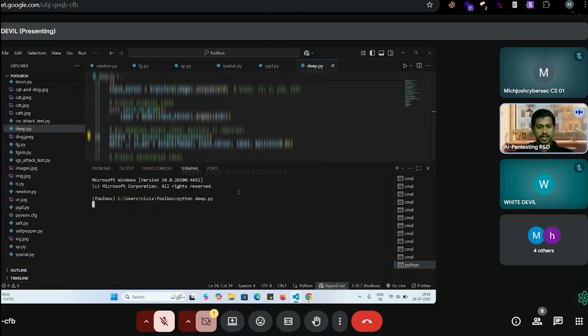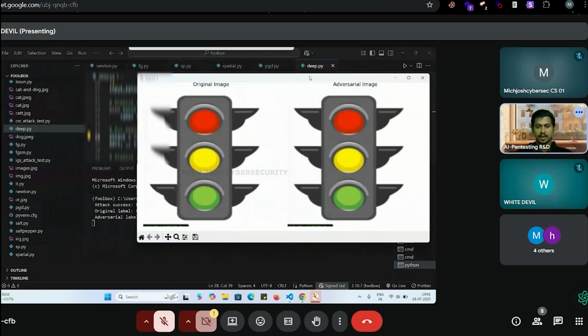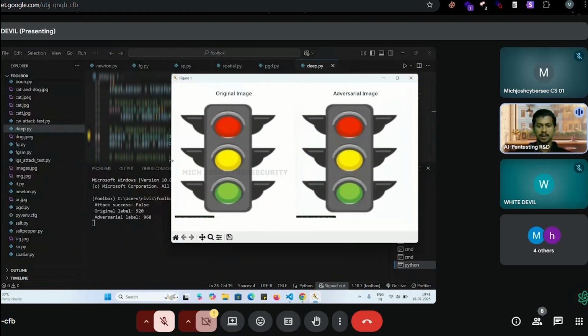So we have two more attacks pending. We will see how the time permits. Yeah, we got the image. The original image is one, and the adversarial image is the next one. We have pushed the adversarial image, but what's the difference here? If you see the left side, the attack success is false.